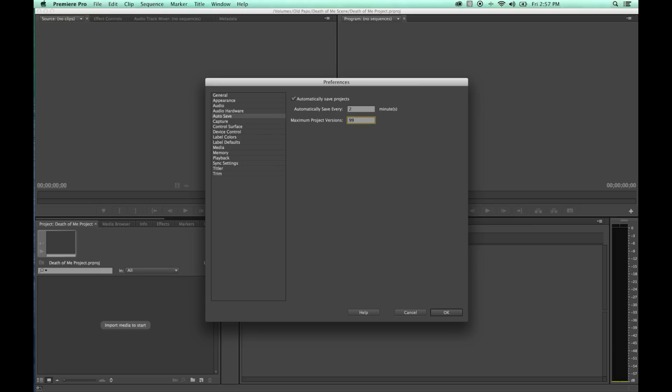It'll put it in its own folder and save up to 99 times. They're small files, so it's not going to take up a lot of space. And you'll have more options. So every 2 minutes it's going to autosave, and it's going to save up to 99. And then it will start overwriting the older ones after it gets up to that number.